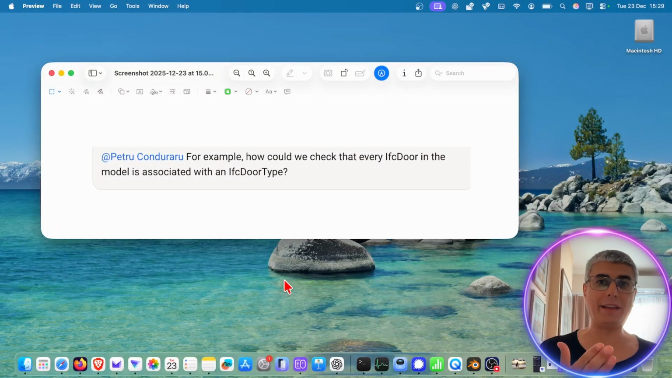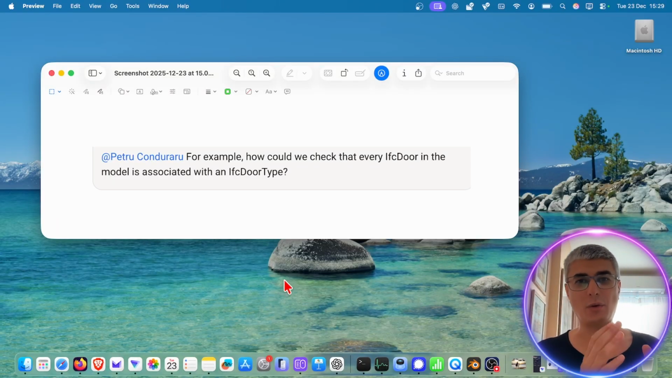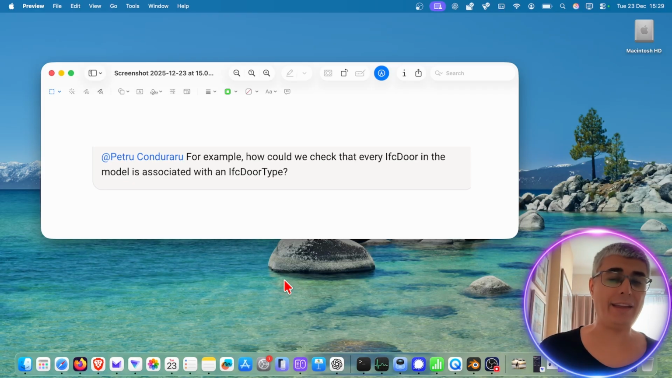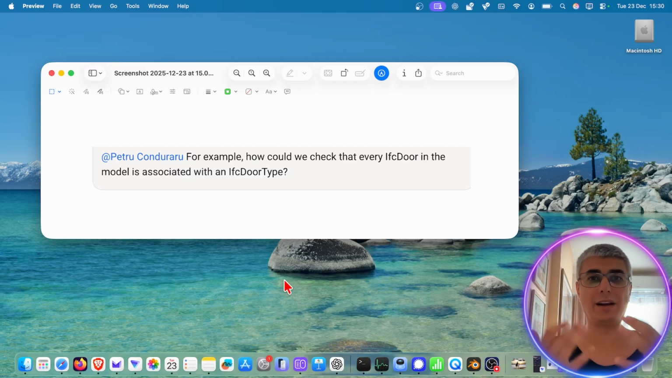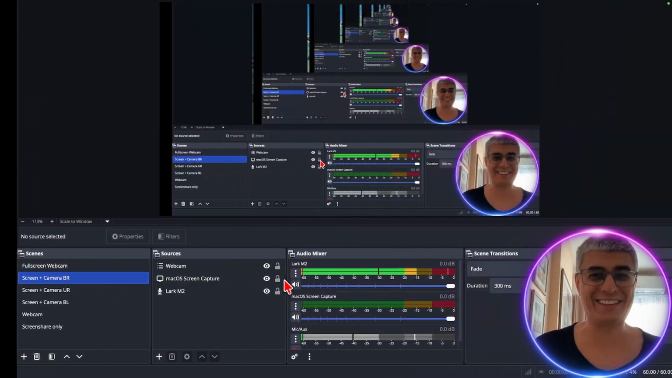How to check if an IFC door has an IFC door type, or to read it word for word, Petru. For example, how could we check that every IFC door in the model is associated with an IFC door type? Let's see how we would do that in IDS, I mean, sorry.